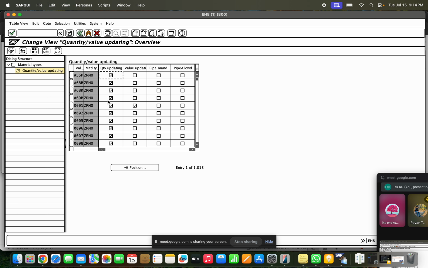Why are we calling the valuation area the plant? Because if you maintain it at company code level, for the entire area, all the branches, it will be the same cost. Usually, branch wise, the labor cost, transportation cost, manufacturing cost and living cost are all different. So at branch level, every plant level, we are taking it as a valuation area. Okay, so you can see the quantity update and value update here.